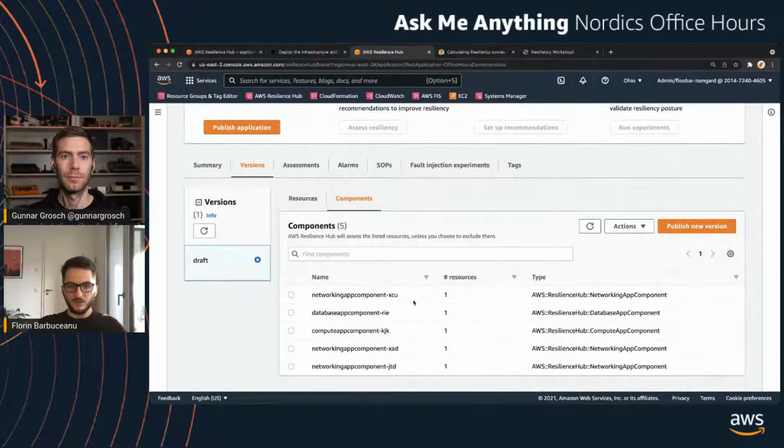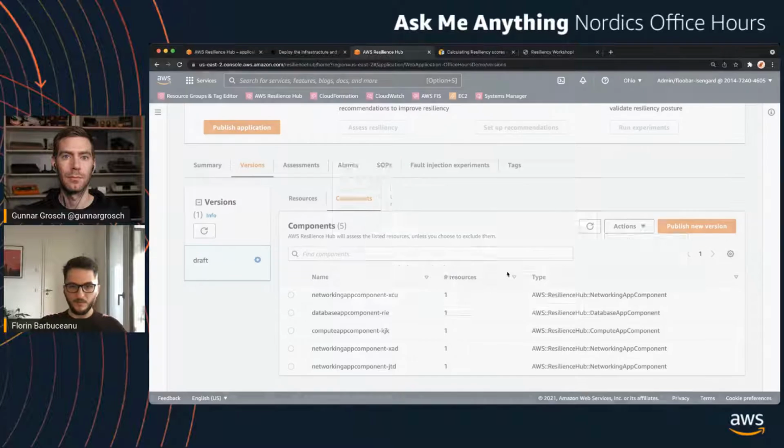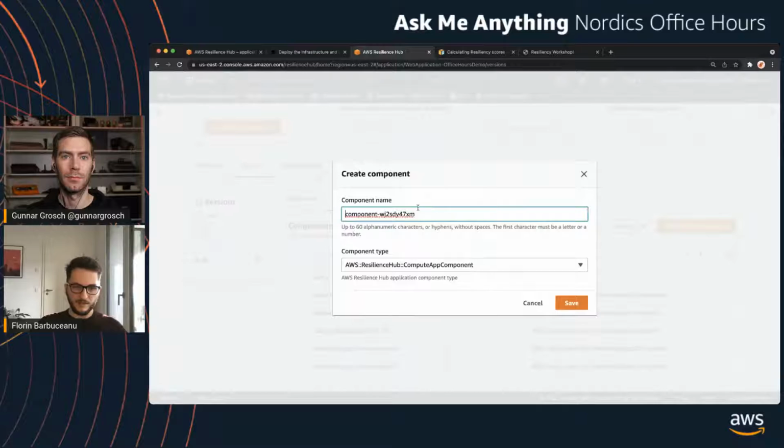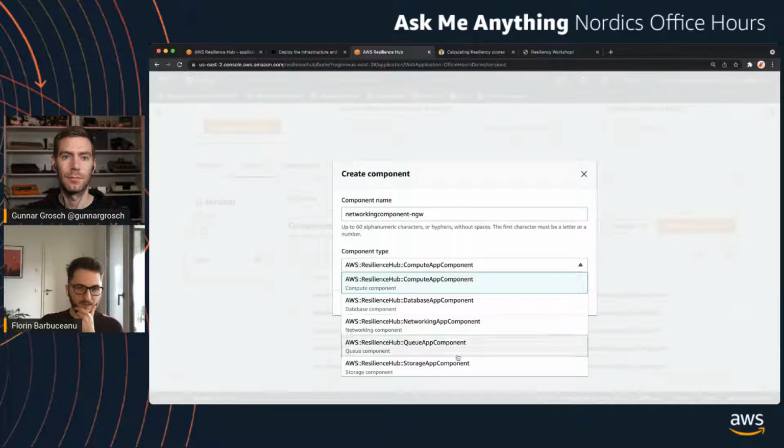So what we need to do here is we would just add this as a network. We would create a new component and just call it a NAT gateway. And here you can see the component types, right? So we're talking about resources and components, right?